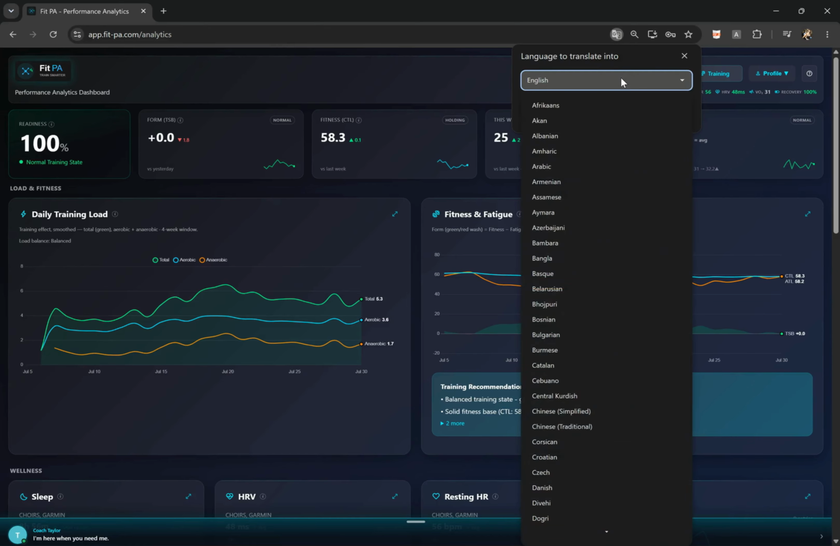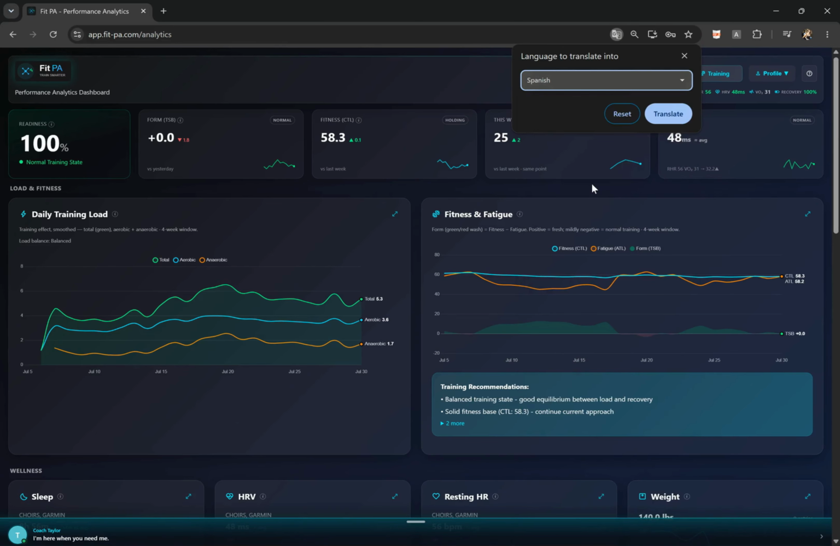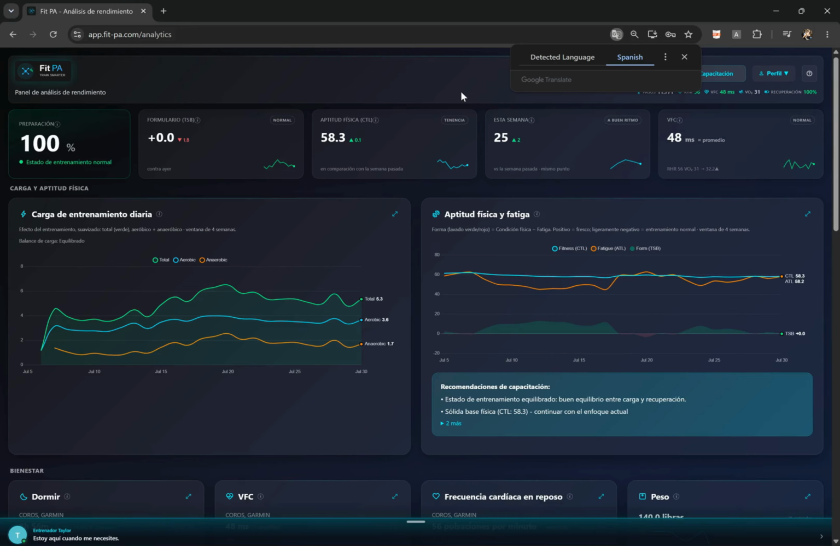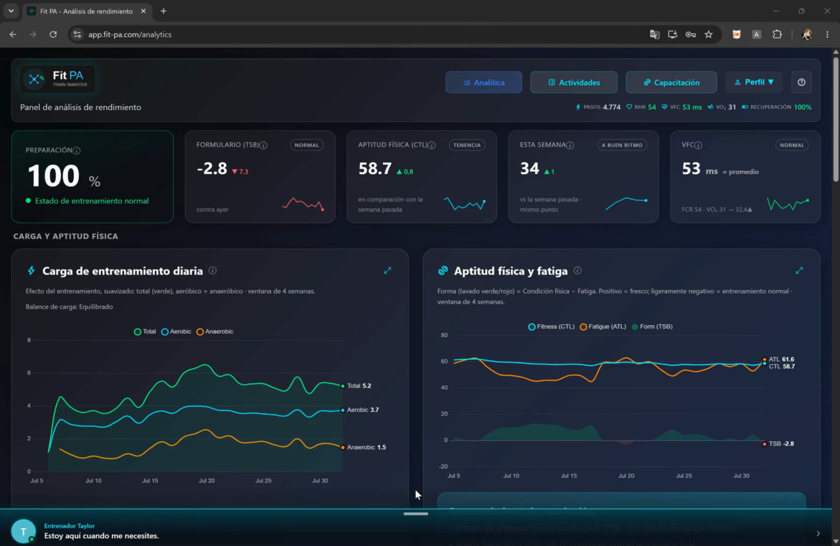Click the drop-down list to see the available options. In this example, we are using Spanish, but you can select any language supported by Google Translate. Once you have selected your preferred language, simply click the blue Translate button. Your dashboard will instantly refresh, displaying all of your performance analytics in your chosen language.